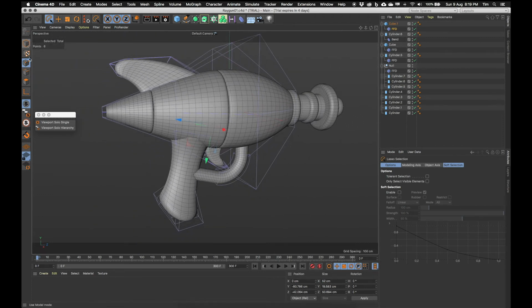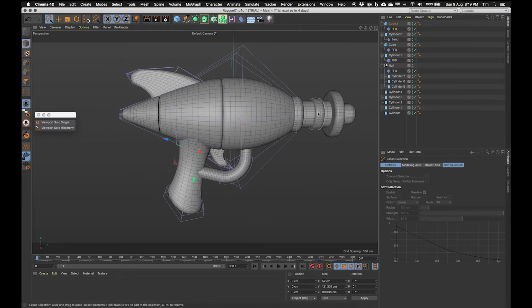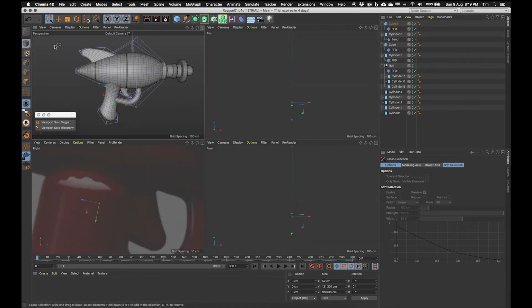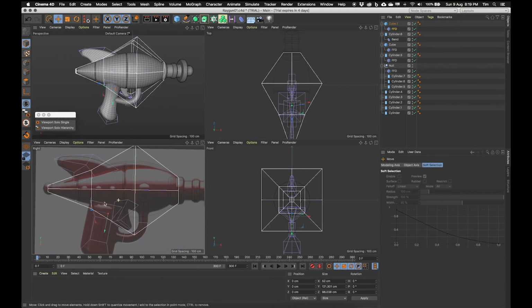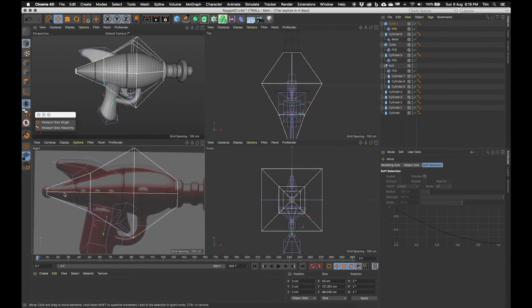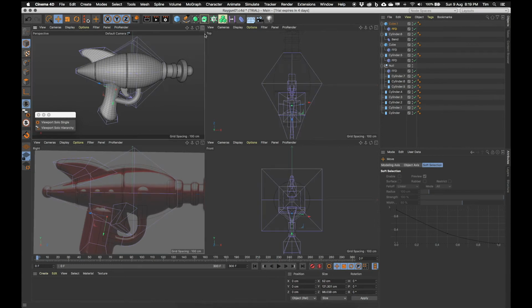Okay, back to model mode. I've finished with points mode. So all I've got to do now is create the circle detailing that I've got down the side of this. So there's the picture there. We've got this little bulb at the end and then these circles along the sides. Now these are going to be sticking out, I'm guessing, on both sides of the ray gun. So let's do that bit.